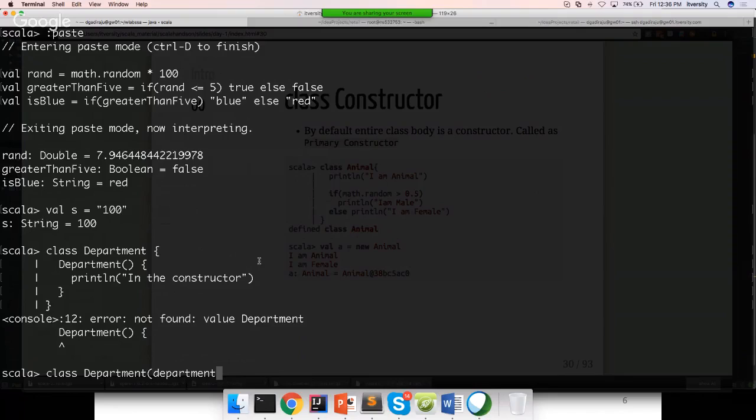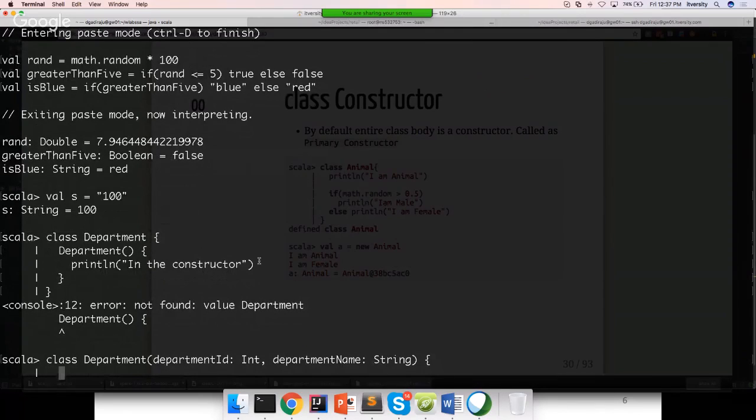As it has two fields, when you define the class, you can create two variables as part of the class definition itself. So in this case, I am saying department ID, it is of type Int, and department name, it is of type String. So these two are kind of constructor variables, like in Java. Whatever code you write here will be part of your constructor code. This will be the default constructor. So now let me write some code here.